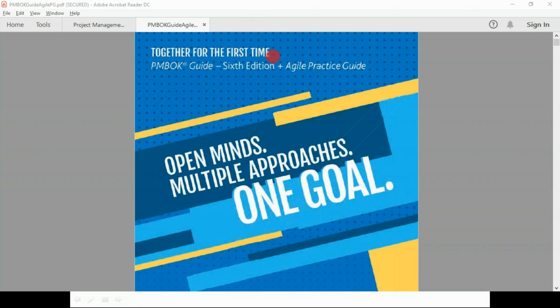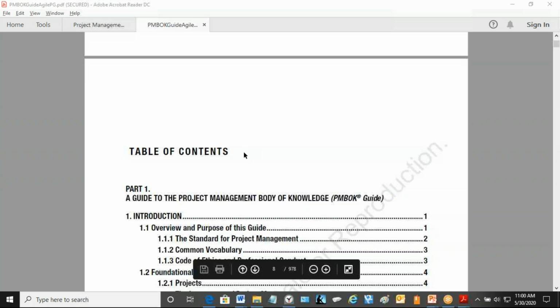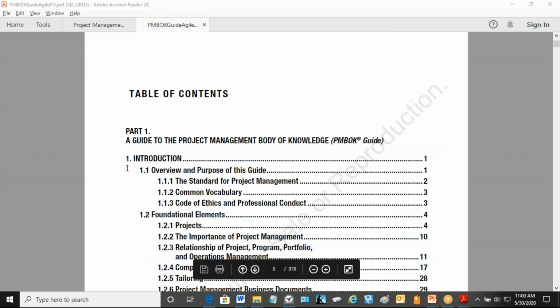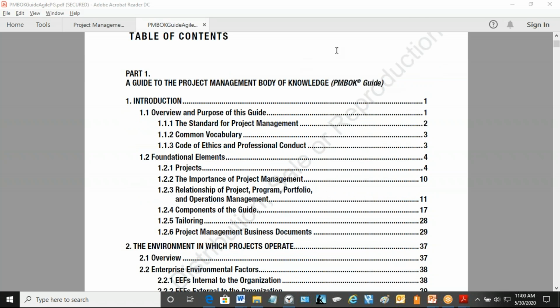And the way we will do this course is in the sequence of the chapters which are shown in this guide. So for example, we have already done the introduction to project management. We have covered that, but please read this in more depth on your own.